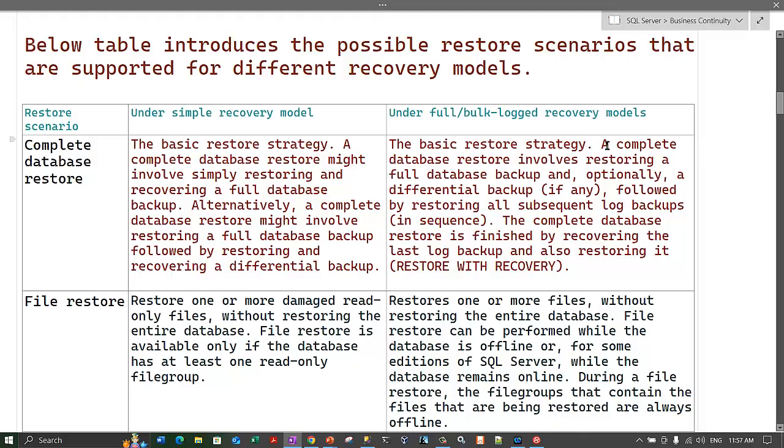Under the full and bulk logged recovery model, a complete database restore involves restoring a full database backup and optionally a differential backup if any, followed by restoring any subsequent log backups. So these are transaction log backups which we can restore in addition to the full database backups and the differential backups, in sequence. So all goes in sequence. First we restore the full database backups and then we restore any differential backups. So basically the complete database restore involves the following under the full and bulk logged recovery models.